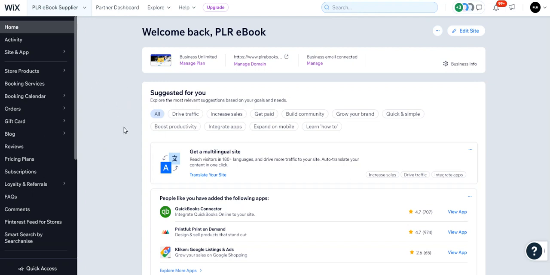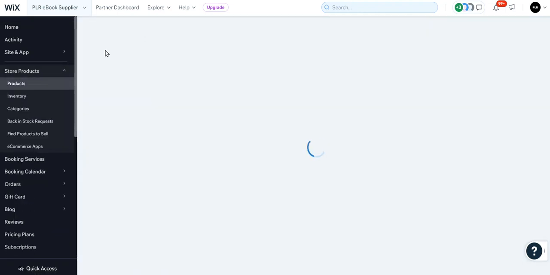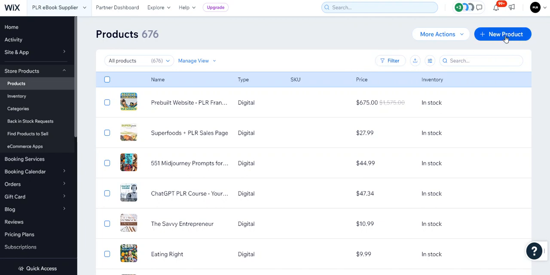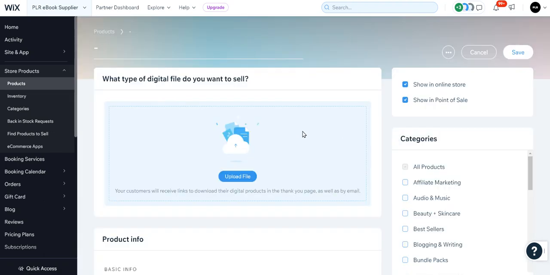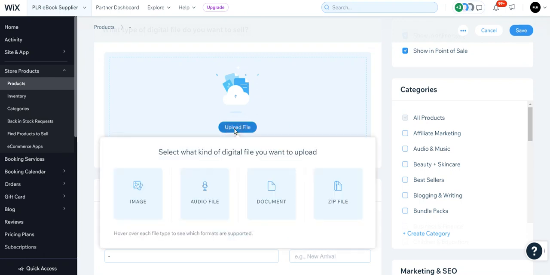So we're here on your dashboard. You basically go to your store products on the left, go to products, and then on the top here, you're just going to click new product and we're going to click digital file. All right, and from here, we just have to upload the file. So we're just going to click upload file.